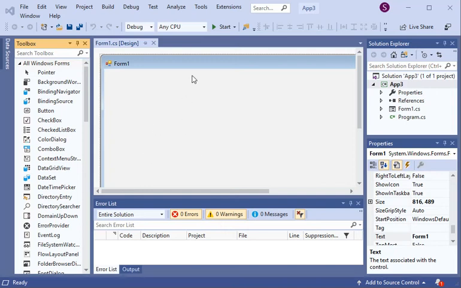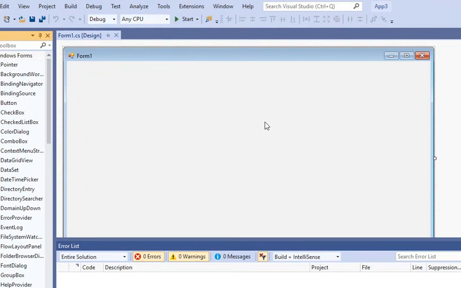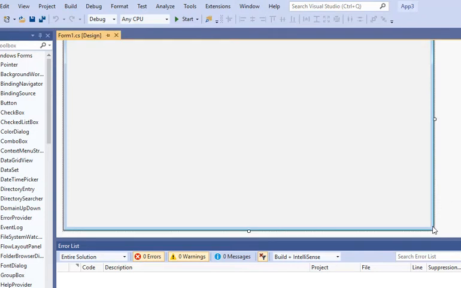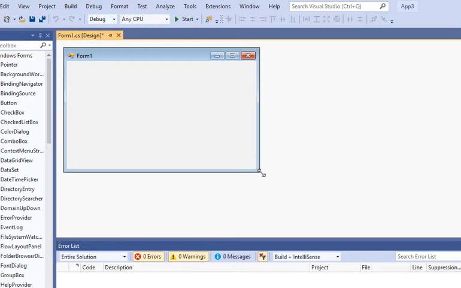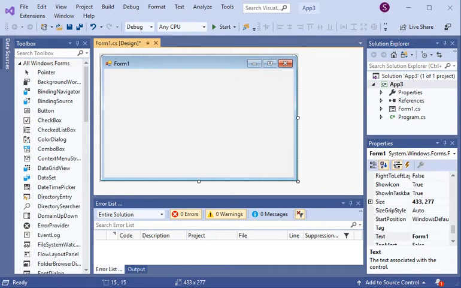We created a new application here, a form application. So that application has this form. Let me just make it smaller. And what we want to do here, we want to talk about how to add classes.